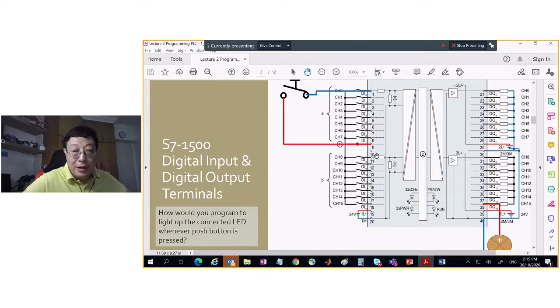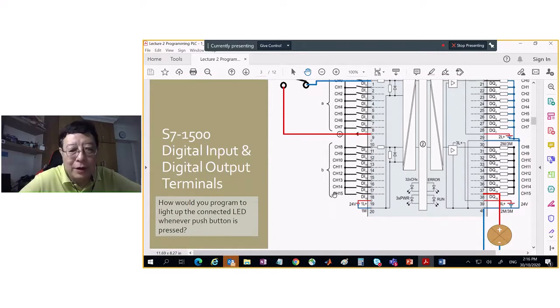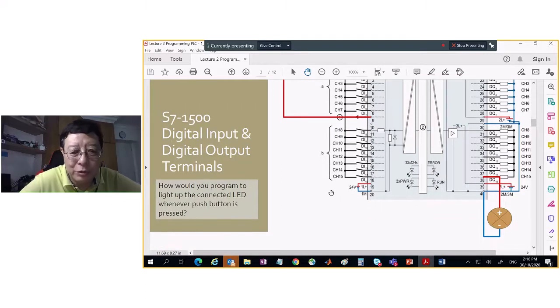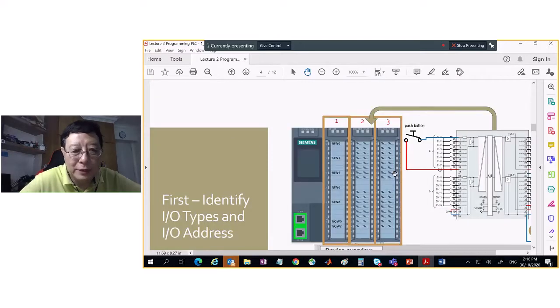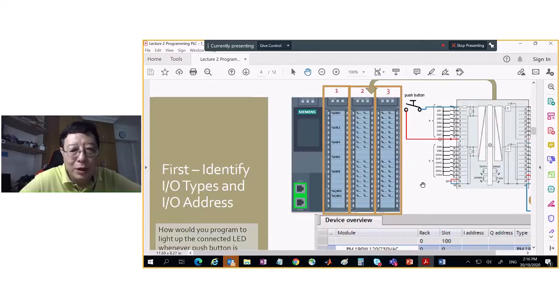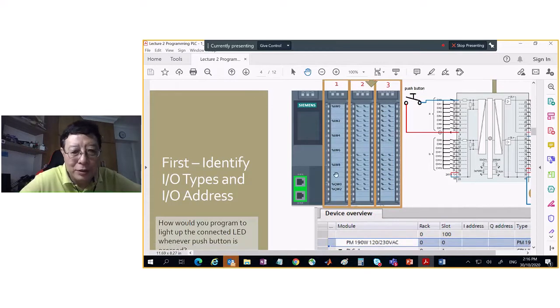All right. So all the PLCs will have some I/O connections for us to use. Now these I/O connections we will be able to identify. On our Siemens PLC, there are terminals like this. So here you can make connections to our devices.